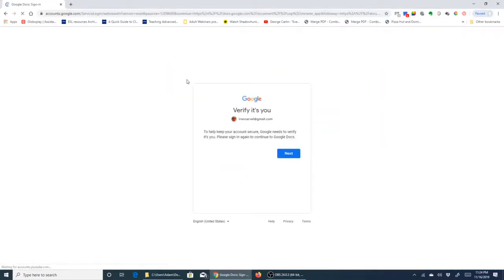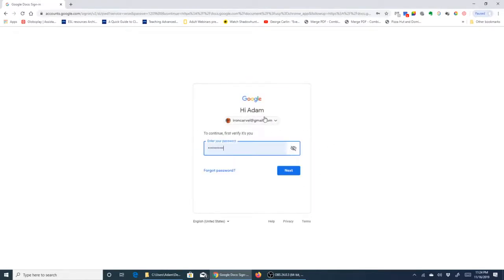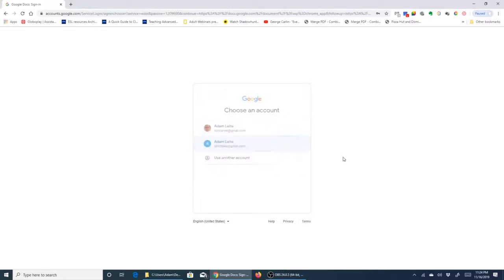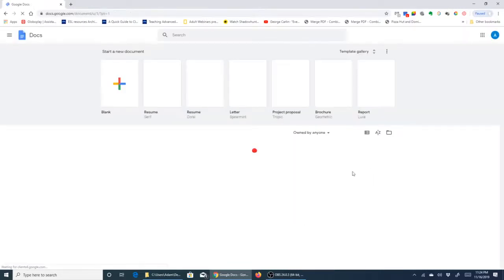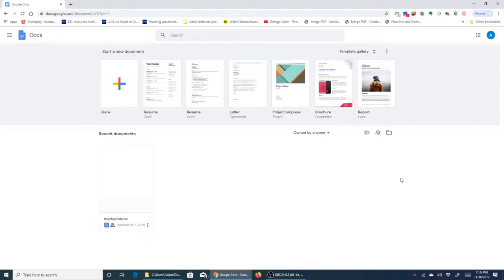Okay. Now you must log in with the account that you already created. So I'm going to use an alternate account that I use only for training. Now Google Docs also saves all the documents that you create in Google Drive. If you're new to Google, you probably have an empty drive, but if you're not, you might have some shortcuts.